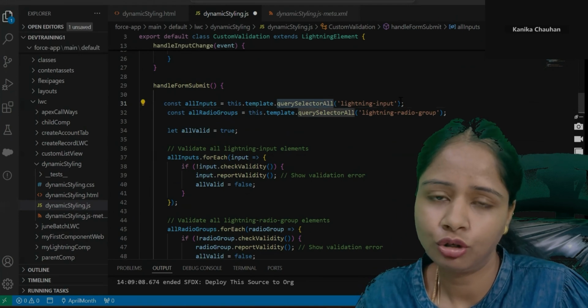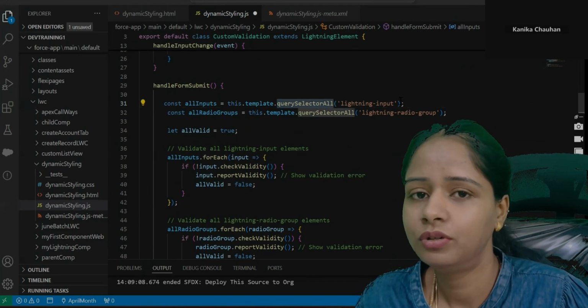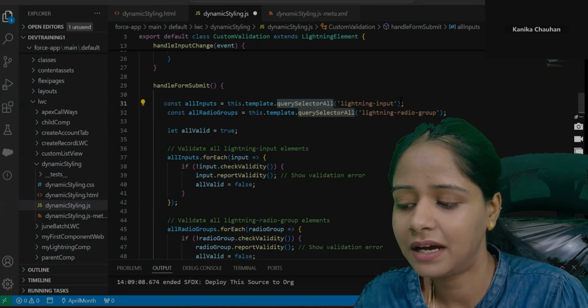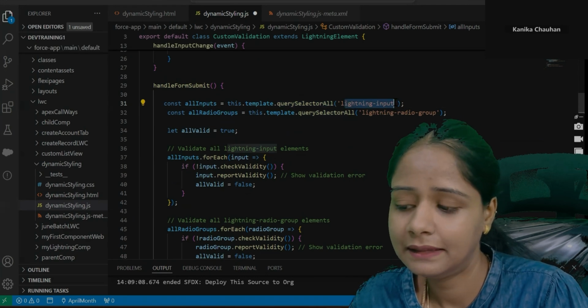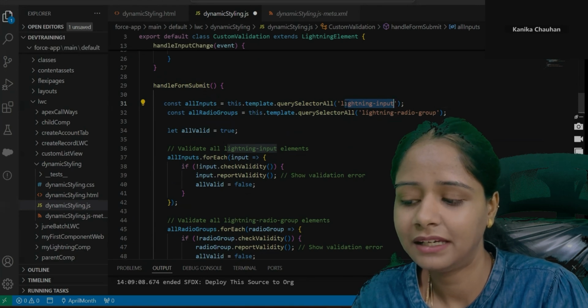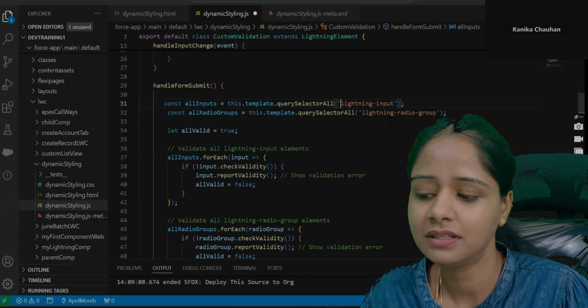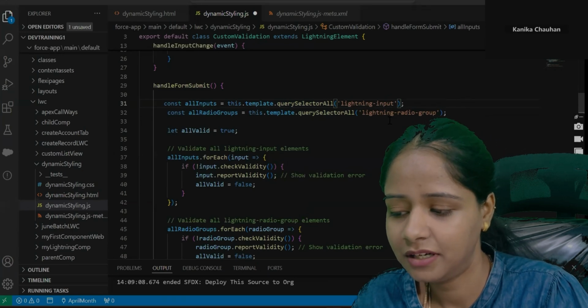If you are using normal HTML input, at that time you need to provide the ID, the dataset ID. That ID we will pass. If you are using the lightning tags, then in that case we need to provide lightning-input, lightning-radio-group, or lightning-checkbox. Accordingly we'll add the element value here.